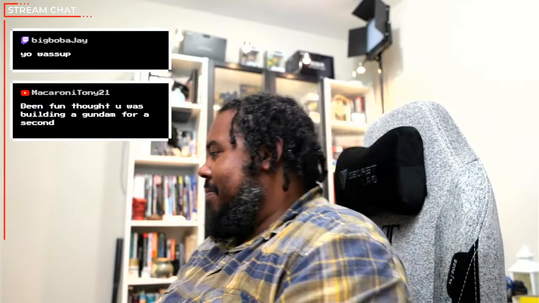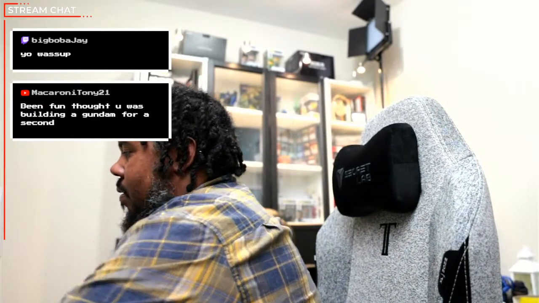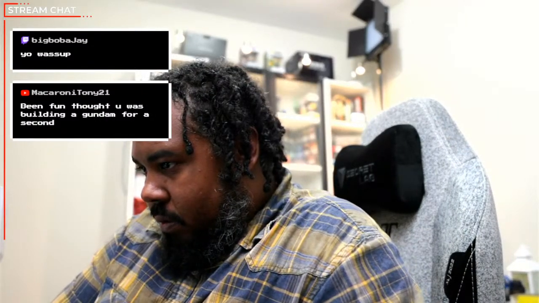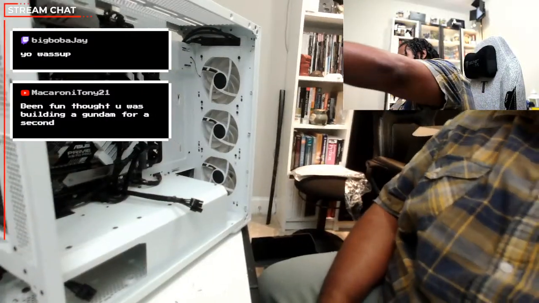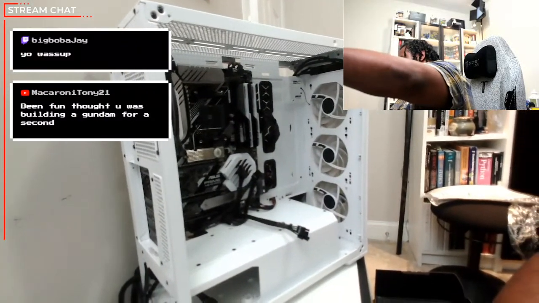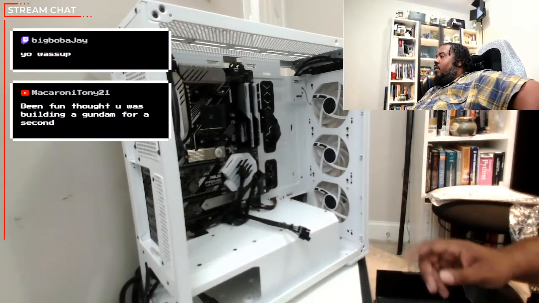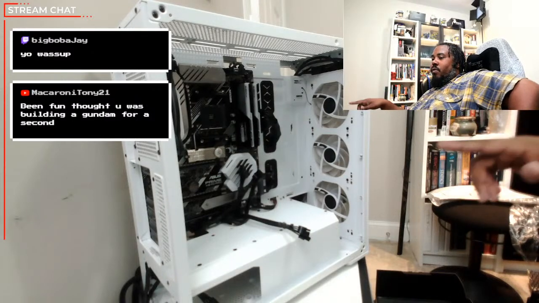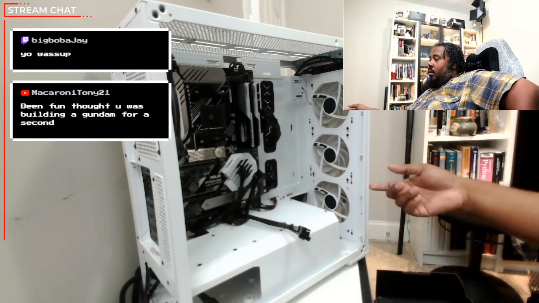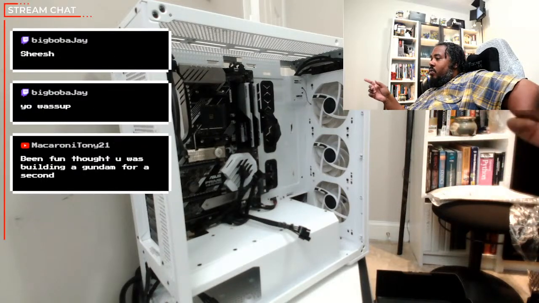So we got a good little dent in the work we were doing. So we got the PC stripped. We have all of our power cables run, and we're more or less ready to start fitting up new stuff.